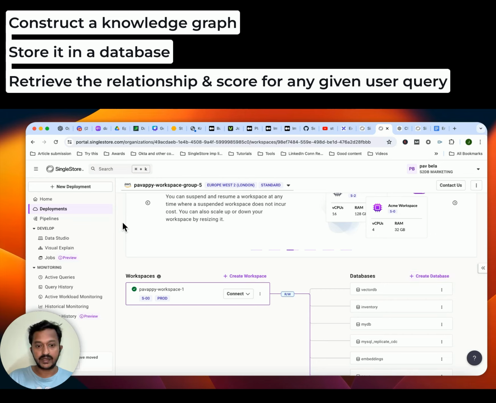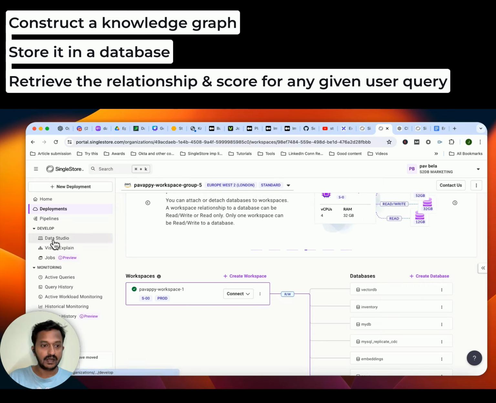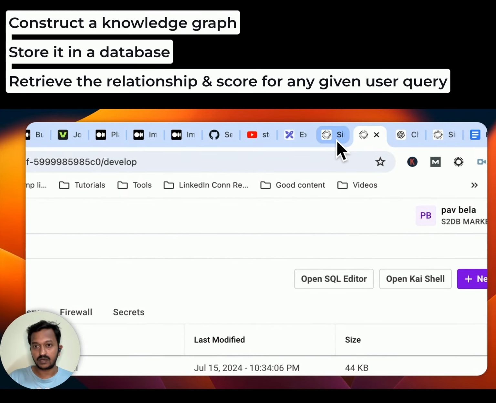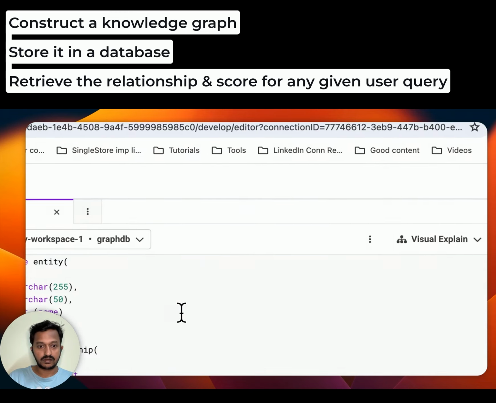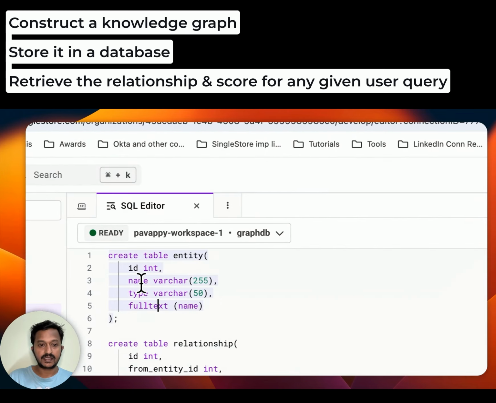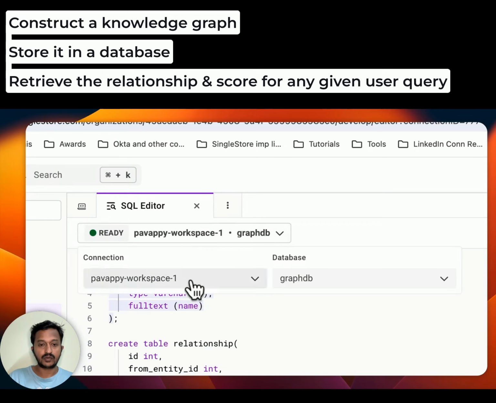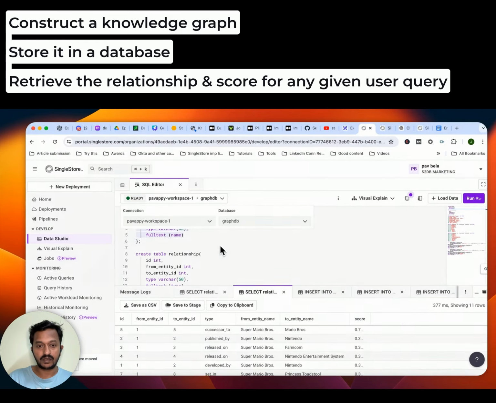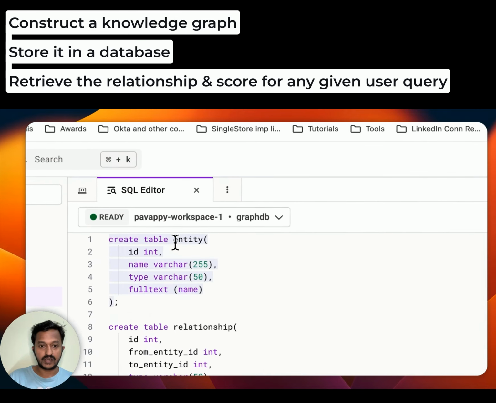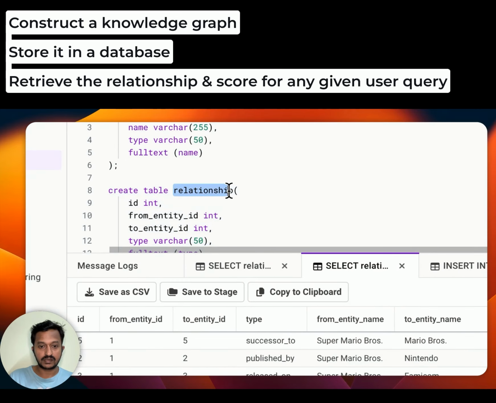And then once your workspace is ready and the database you created, go to Data Studio and open the SQL editor, because that's where we're going to work. So once you open your SQL editor, this is where you land. For the first thing, select your workspace and select your database from the drop down. And like I said, we're going to create two tables under our database. One is entity, the table name, and the second one is relationship.